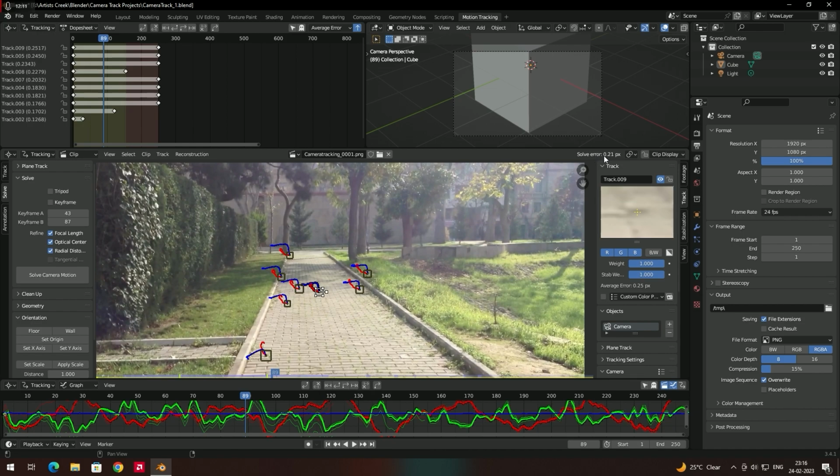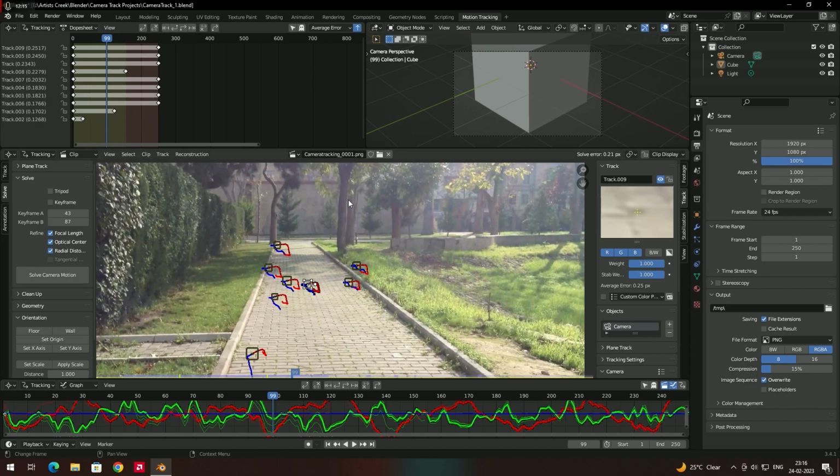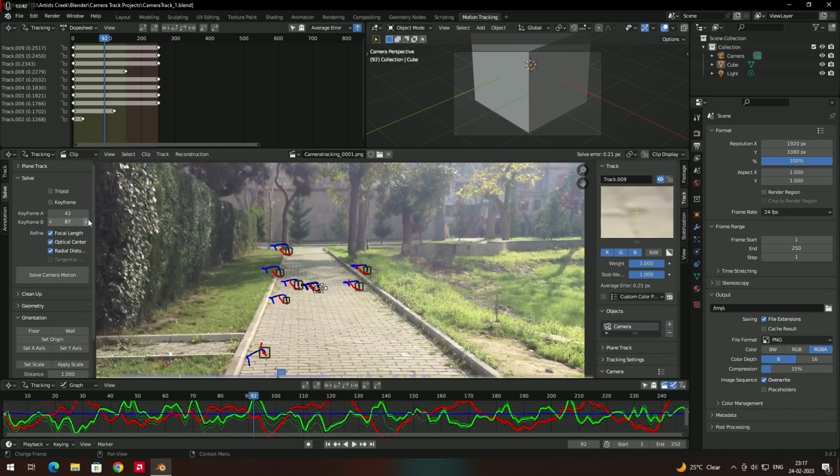Now see, it has been reduced to 0.21, which is great. Previously, when we started the tracking and after solving, we got a value of 2.85 or something. Now after making these settings, we got a solve error of 0.21, which is a very good track. It depends on what type of footage you are using, so according to that we have to make the settings. Different footages will use different values, so according to this error we have to change these values here.